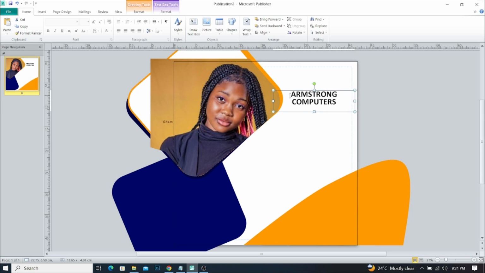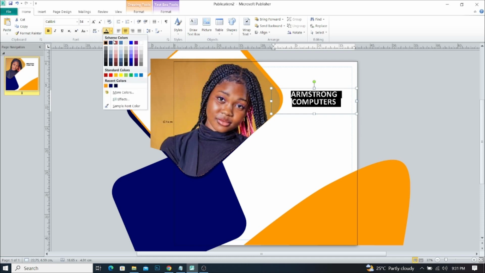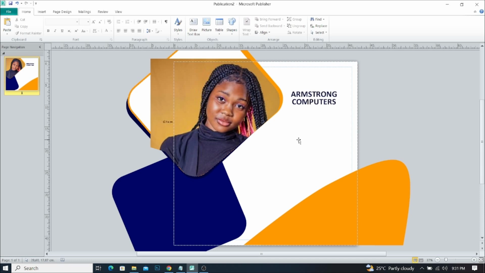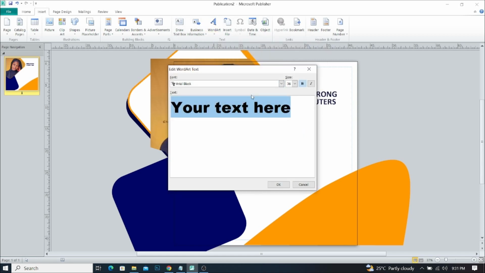Then after that, I'll highlight on this, click on font color, select dark blue, so I'm good to go. Now let's come to the side where we have our text. What I will do is click on insert, look through the insert ribbon. Under the text group, I will click on word art, select the first word art, and then I'll type online.